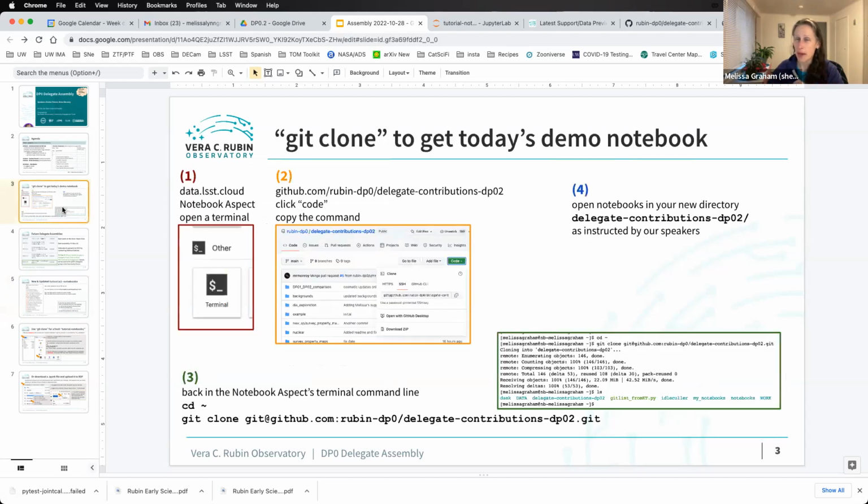So I'm going to just pop back to here. And if you have any trouble getting this delegate contributions DP0.2 repository local to your account in the Rubin Science Platform, pipe up now. Now is the few minutes where we can help you. Either in the chat or just unmute.